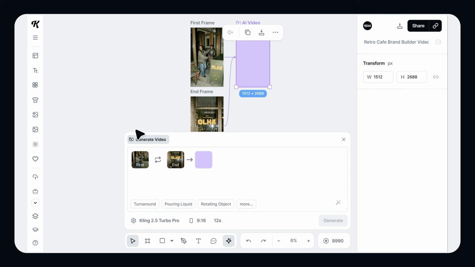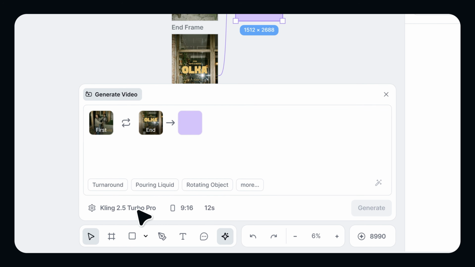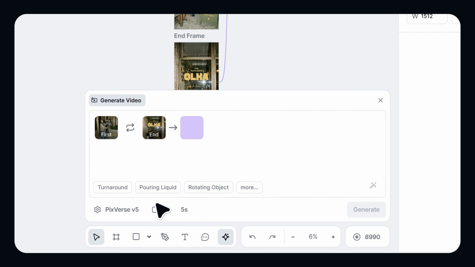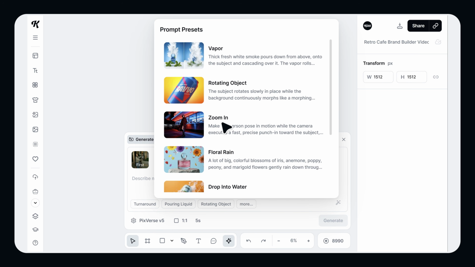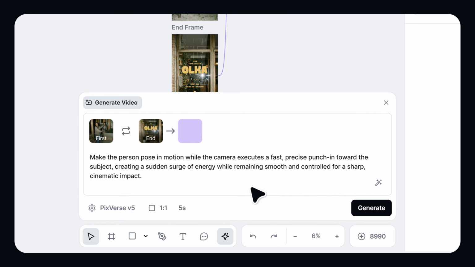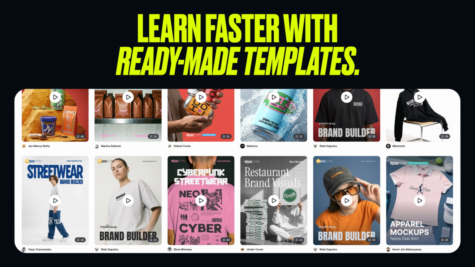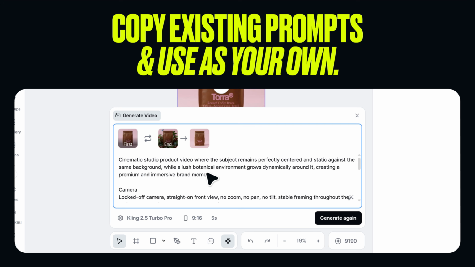Some models can generate up to 12 seconds of video, and some models can create additional aspect ratios, so be sure to think through which model is best for your use case. If you need additional help with prompting, we have presets you can choose from to help you create a particular effect, and we have many templates for you to learn from and copy existing prompts to use as your own.